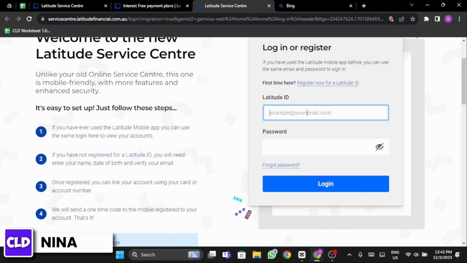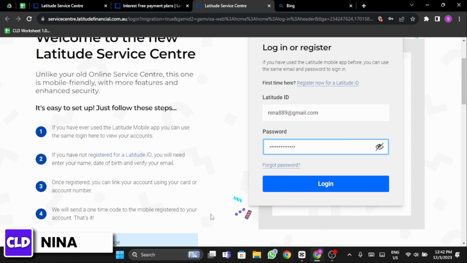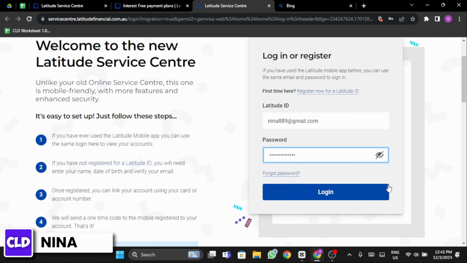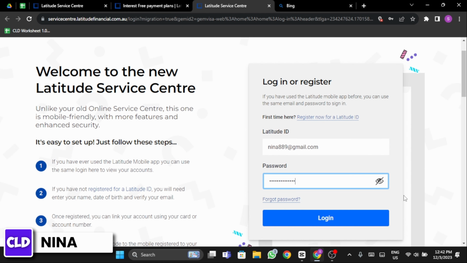At this section, enter your email address, followed by your password. If you want to recheck your password, click onto this eye icon that will show you your password. Once done, go ahead and click on Login. So that is how you will be able to get logged into your account.